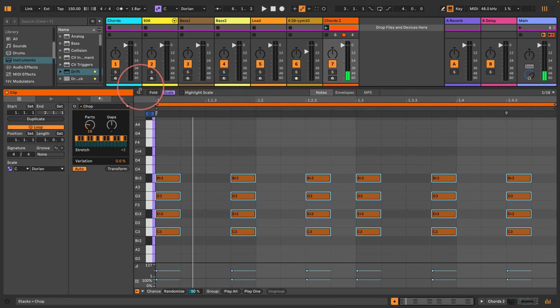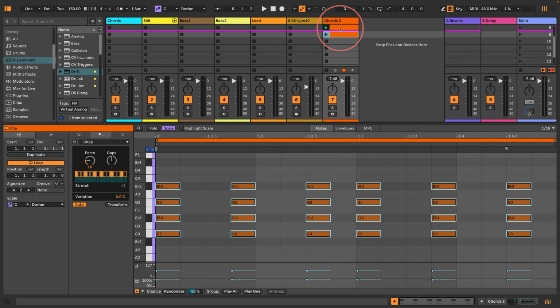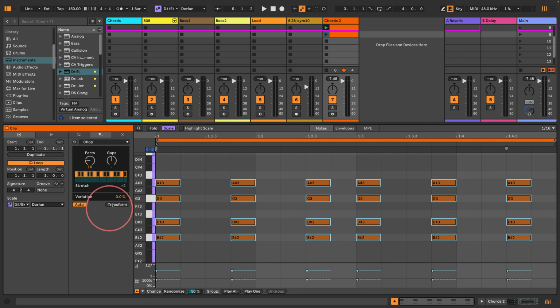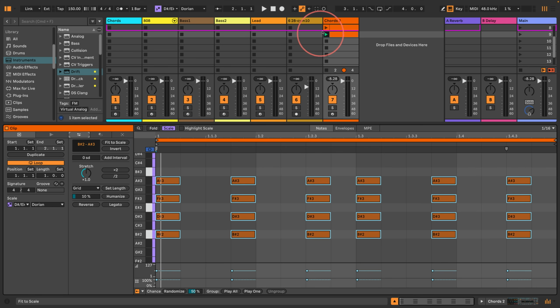So now this is when things get a little bit interesting. What I'm going to do now is duplicate that clip, go into this clip and change this to D sharp. Now we're out of the scale. These are still going to be in C Dorian. But what I can do is go to this tab and go fit to scale and they'll move to the new scale. Now it sounds a little bit different than the other one.